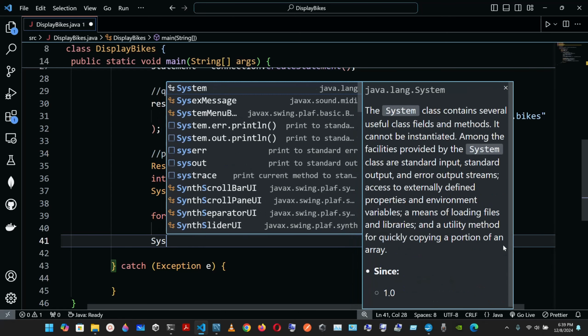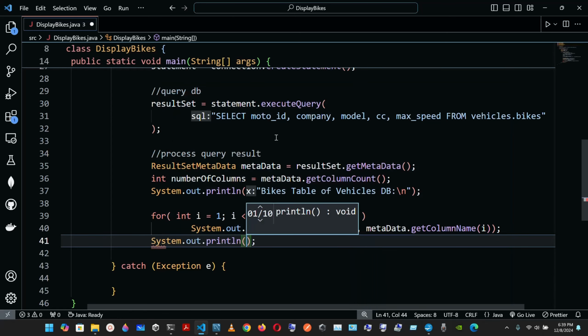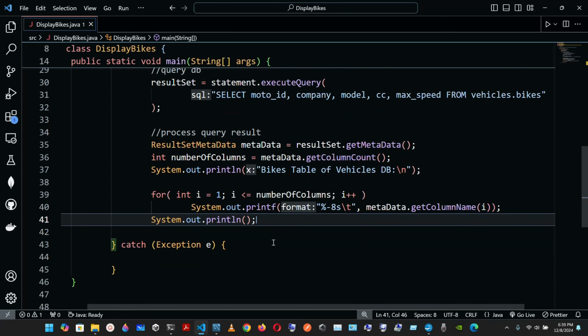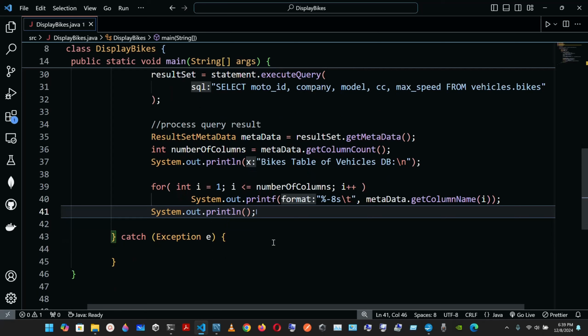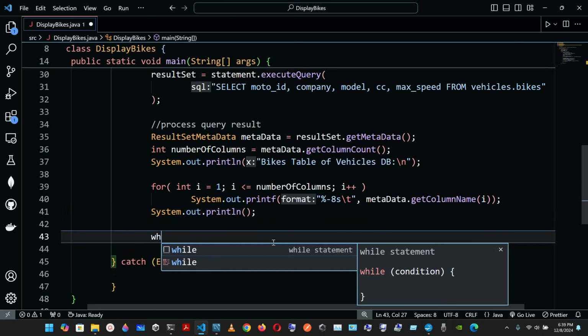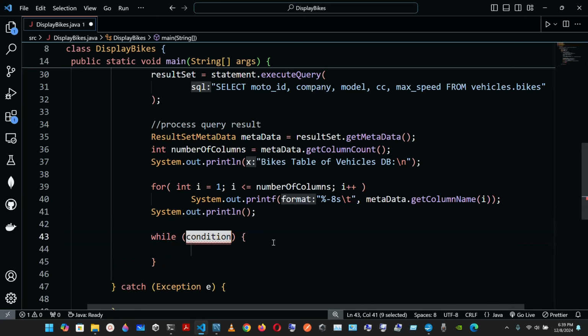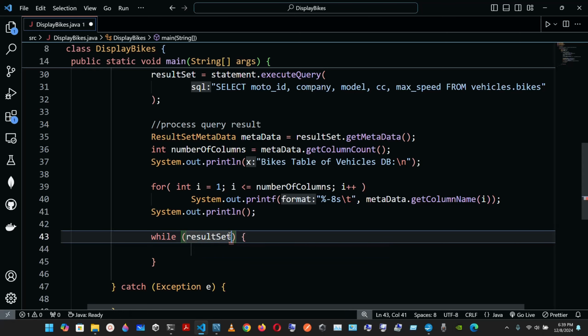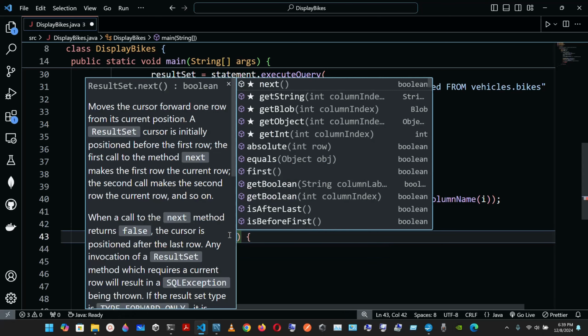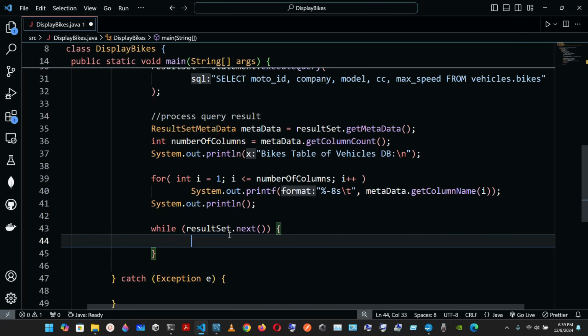Now we're gonna have another System.out.println, but in this case we are just gonna leave it empty, so we can save it for now, and we are almost done. So we're gonna use the while loop. It already did it for me automatically, but always double check. The condition here will be resultSet.next.